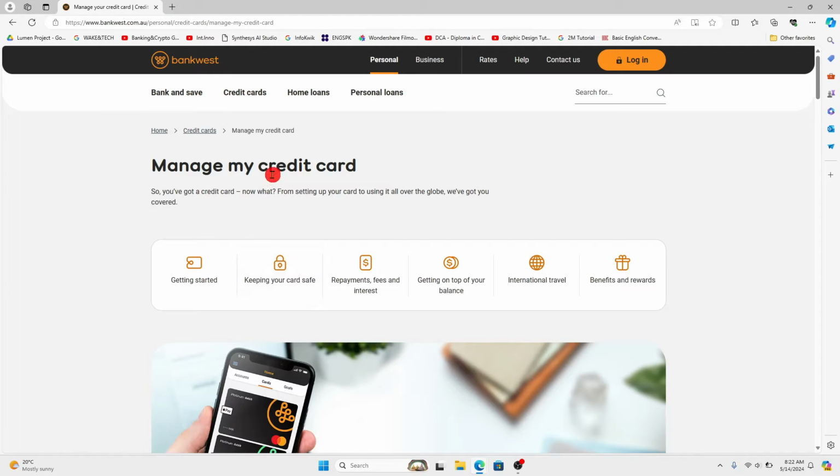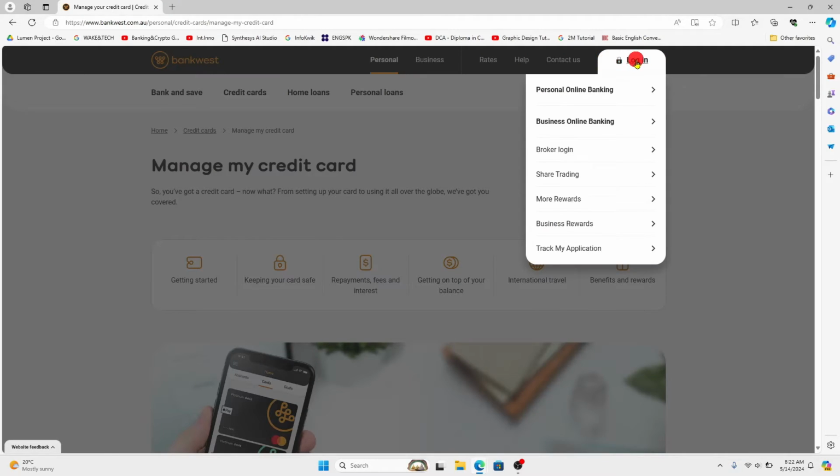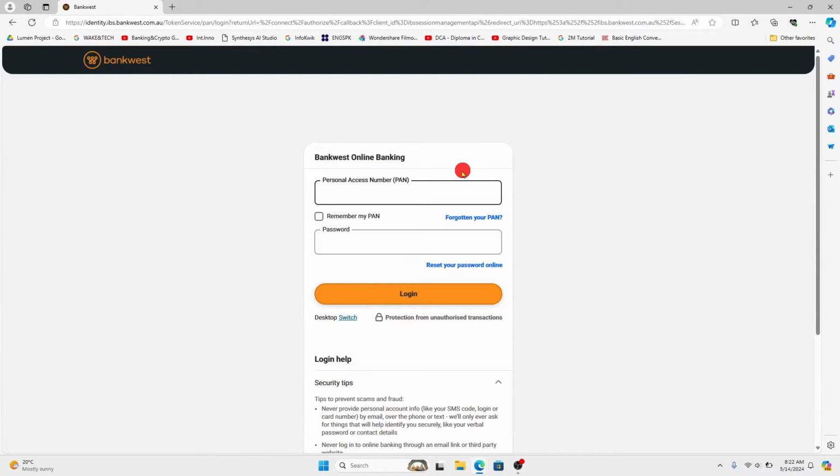Now within the Manage My Card section, click on the login button at the top section and then use your appropriate login portal. You will then be allowed to enter your credentials. Just type in your personal access number followed by your account password that you have set up while creating your account. Then click on the login button and you will be logged into your credit card account.